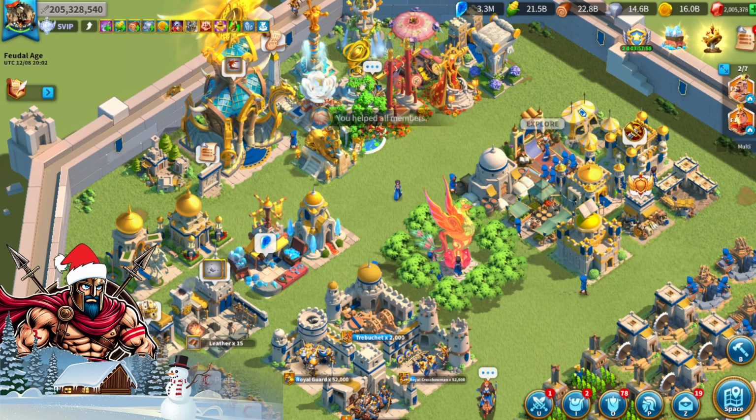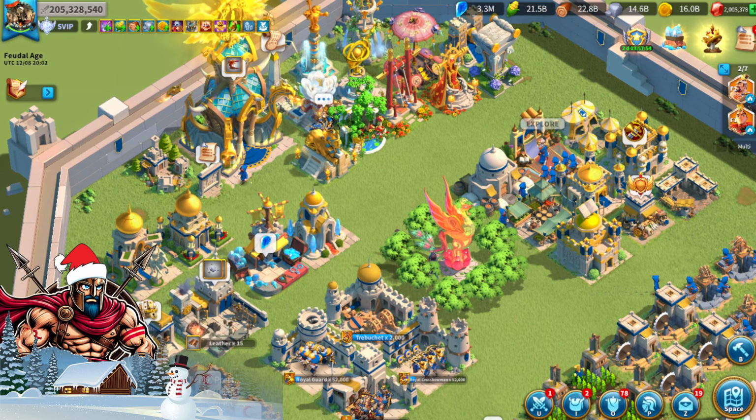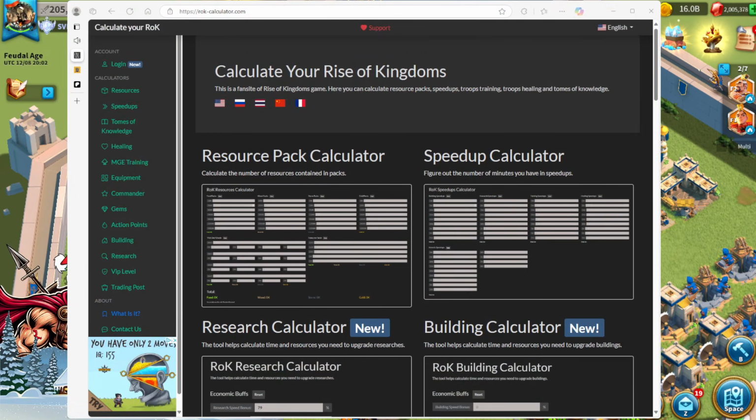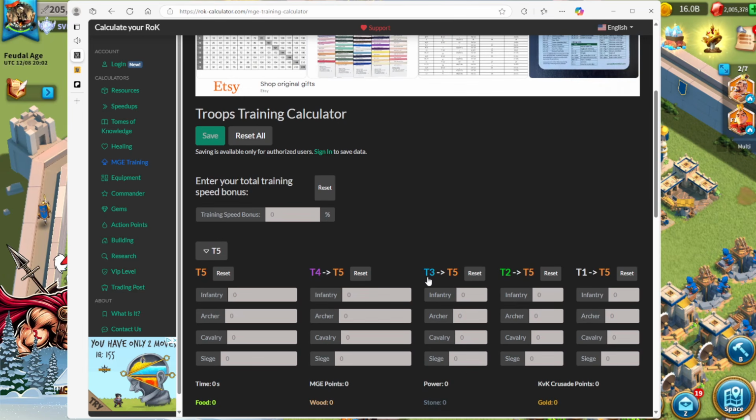So let's talk about troop training. I use a tool, and the tool is called RoK-Calculator. This is a website you can go to. It's really easy. RoK-Calculator is simple. You could come over here. Everybody's got to understand, whether you're training for Zenith or you just want to know about power, you just come to MGE training. It makes it very simple and easy.